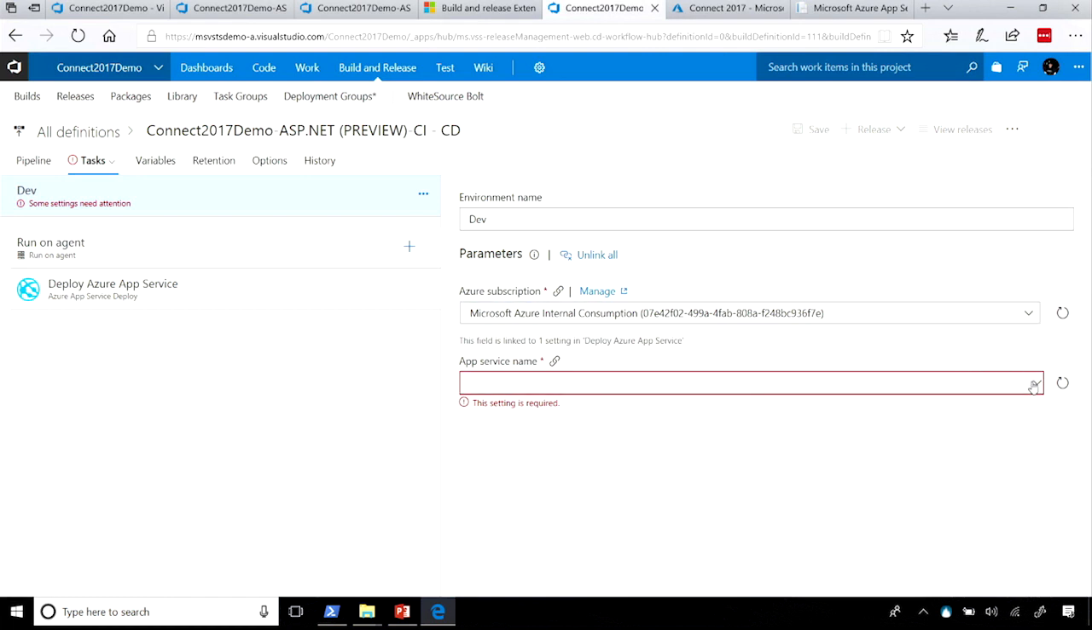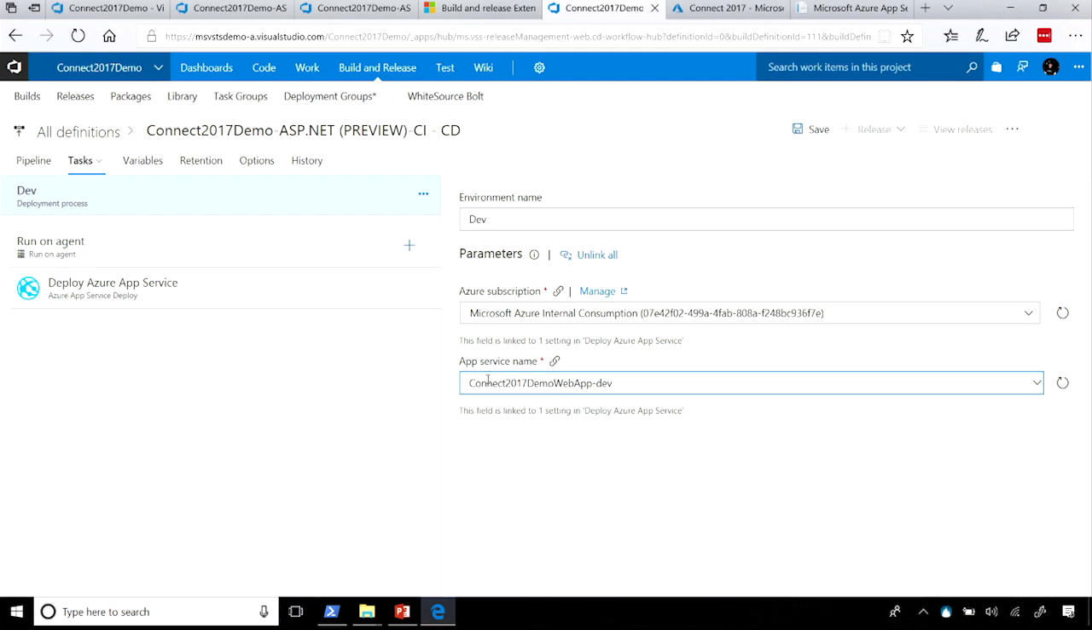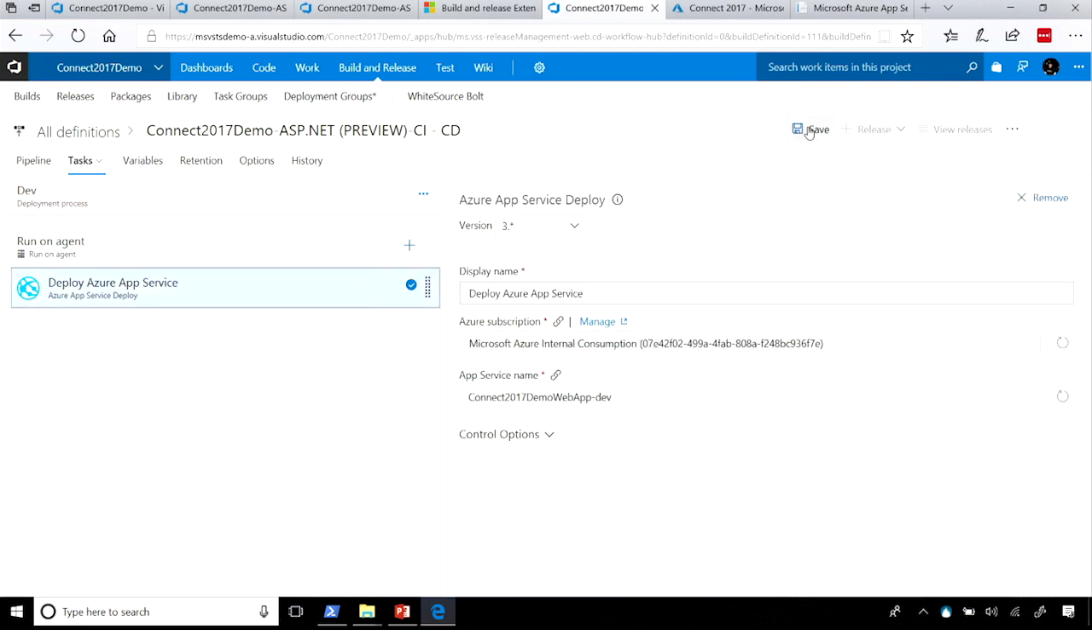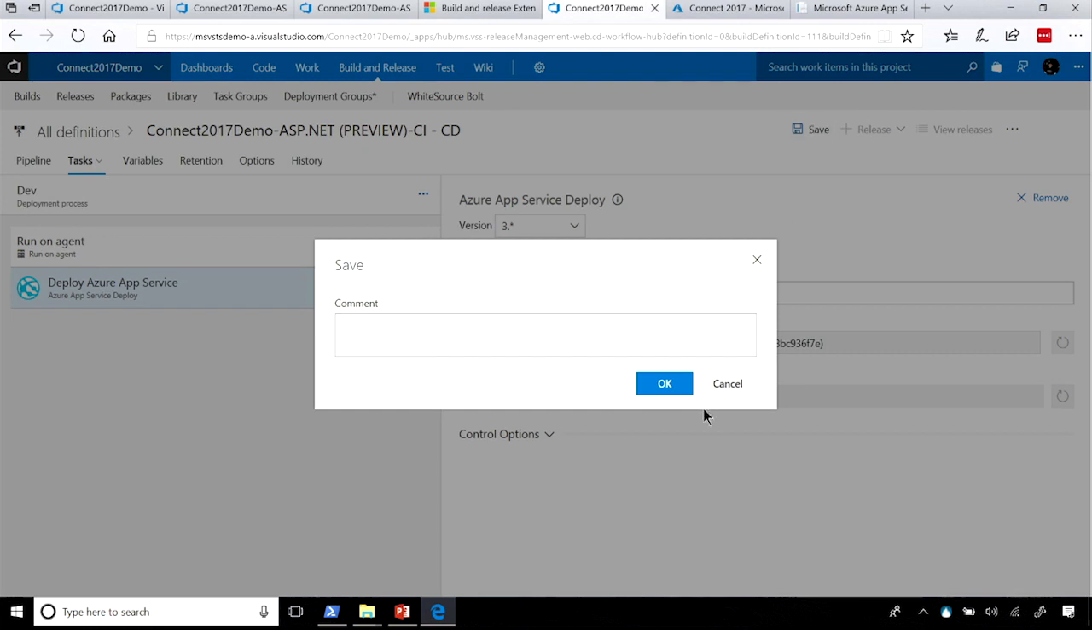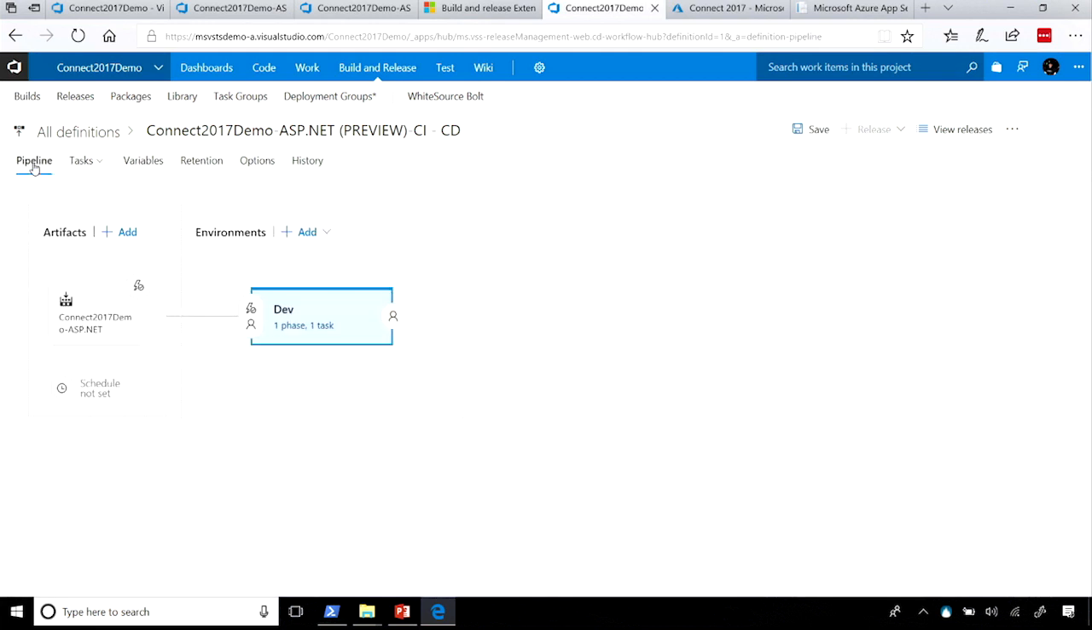So let's see if we can find it. And we'll scroll down until we find it. Here we go, Connect 2017 Demo Web App -dev. And that right there is literally all we need to do to configure our release into the dev environment. Now let's jump back into the pipeline, and we'll drill into a little bit more on how you can configure a release. Because deploying into the dev environment, that's all great, right? But how do we deploy in the real world, where we want to go from dev to our canary environment, all the way out into production?